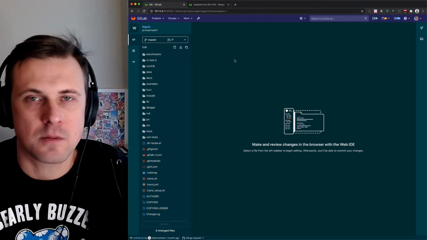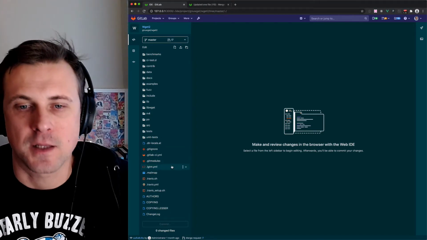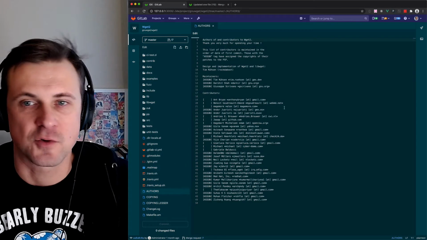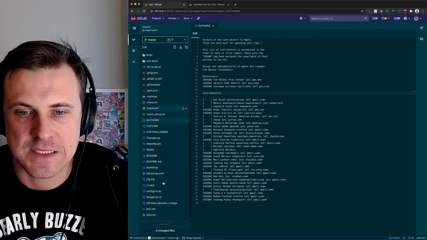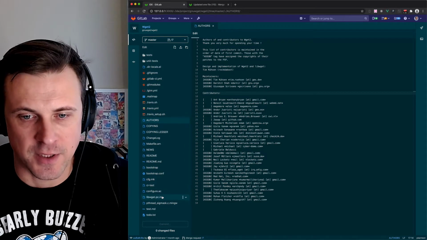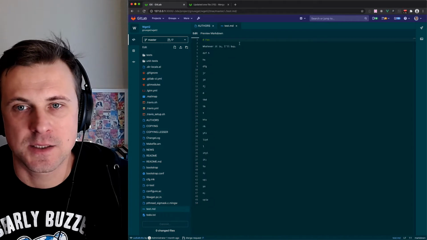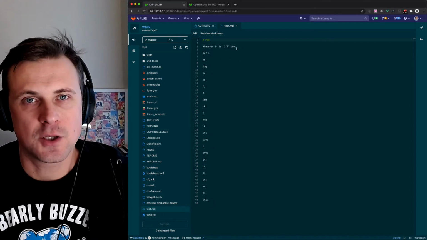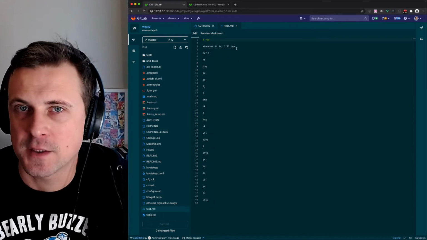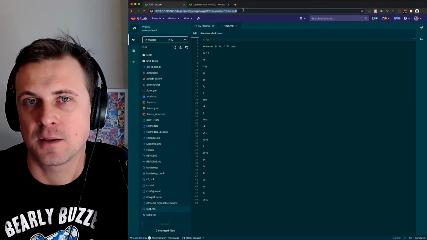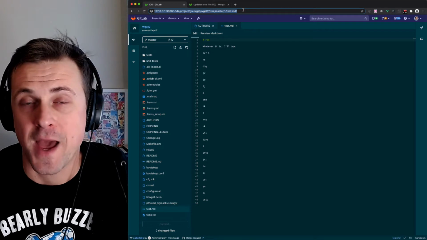So we are in a project, and let's open any file, let's say authors, for example. So it's still the same WebIDE. It does have syntax highlighting and things, but you could already notice one slight difference. The updated WebIDE now has the loading state.